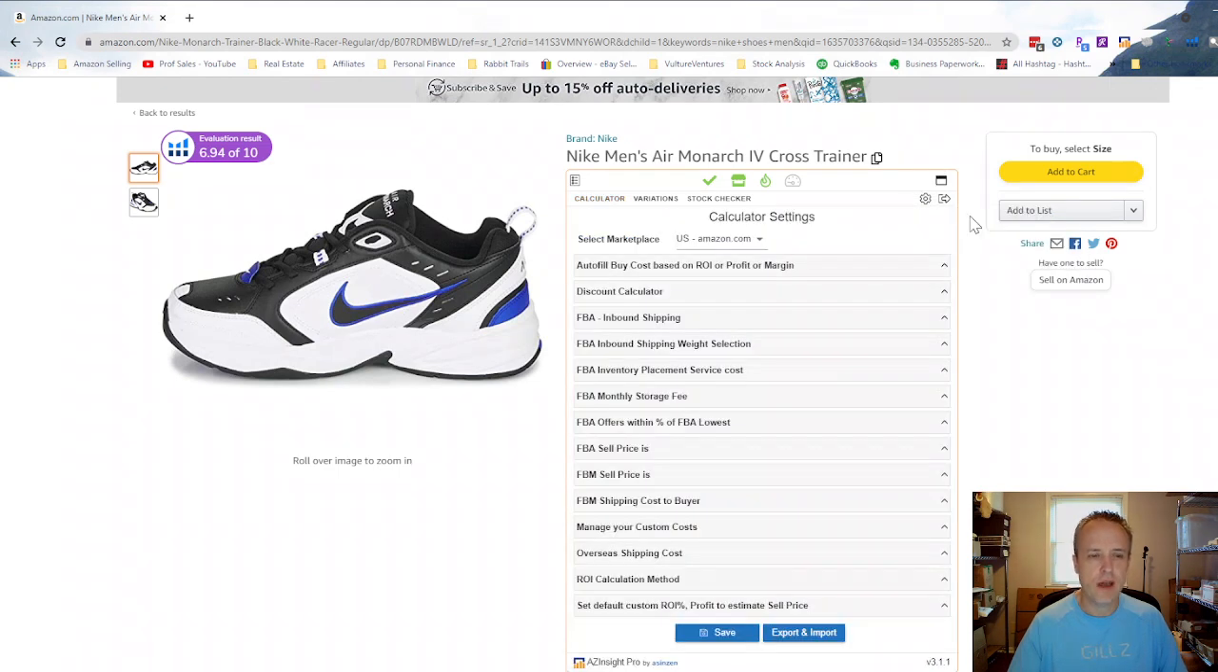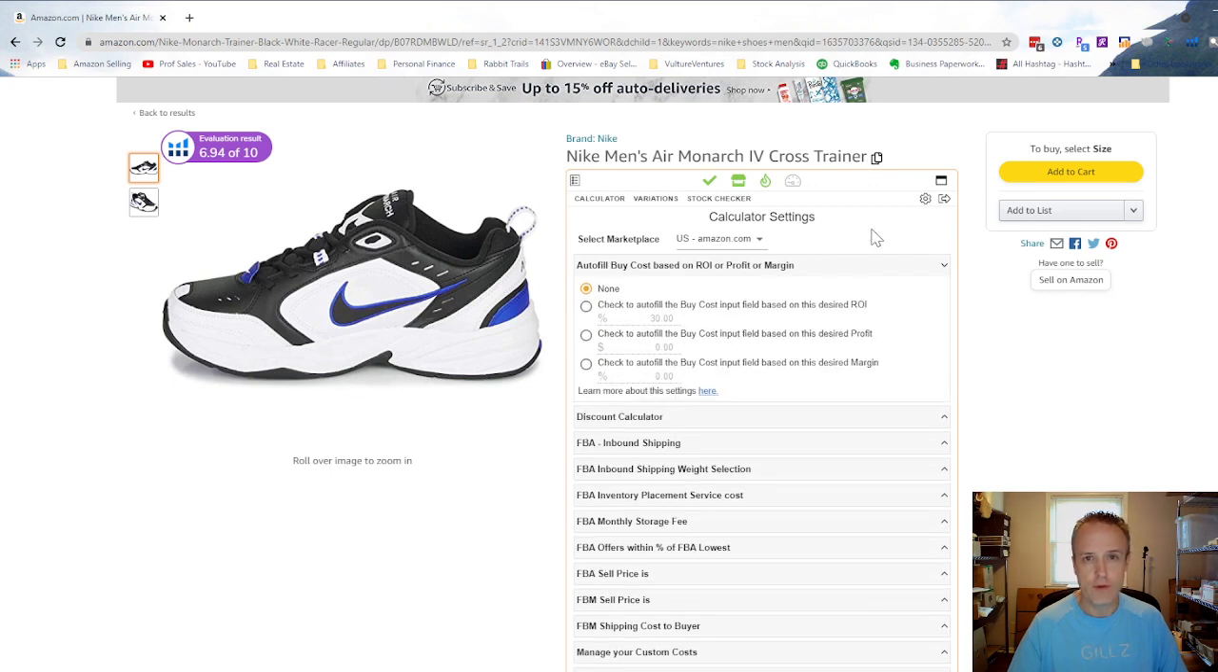We're going to go into the calculator settings, and you're going to see a whole bunch of different options here. Now, I'm not going to go through all those, but there's a lot of flexibility you can have in how you set up this calculator. But the first one here is the autofill buy cost based on ROI or profit or margin. And this allows you to autofill a buy cost in that box based on one of these three criteria, either the ROI, the profit, or the margin.